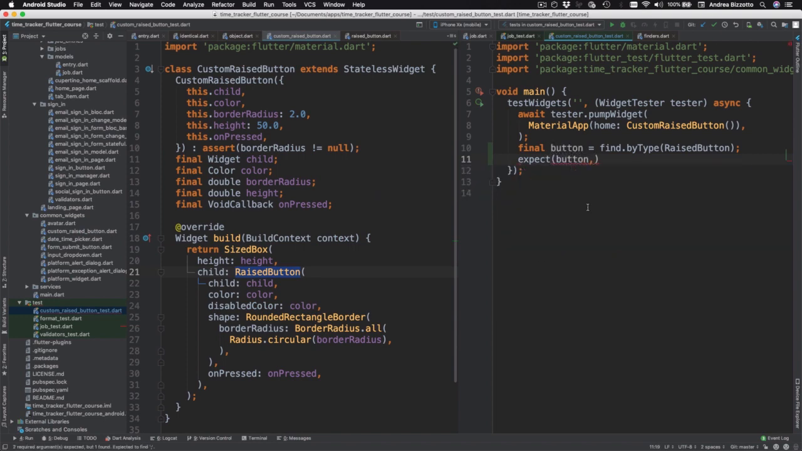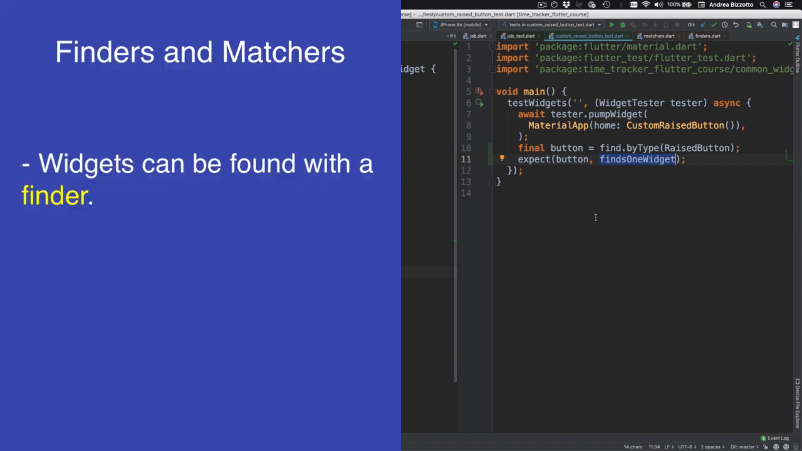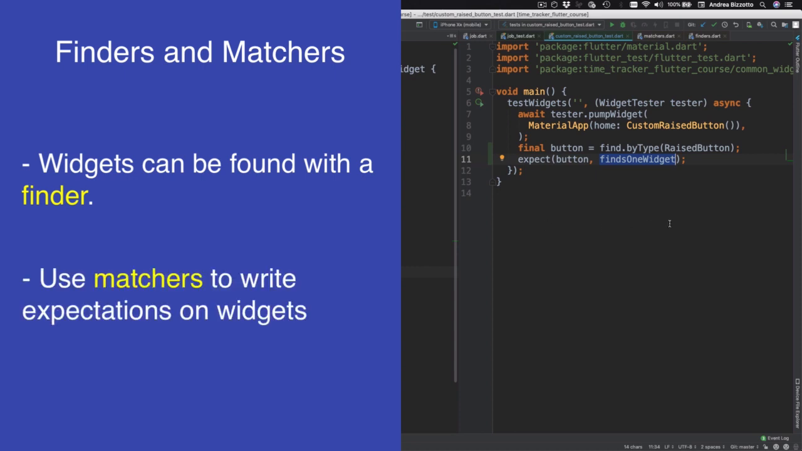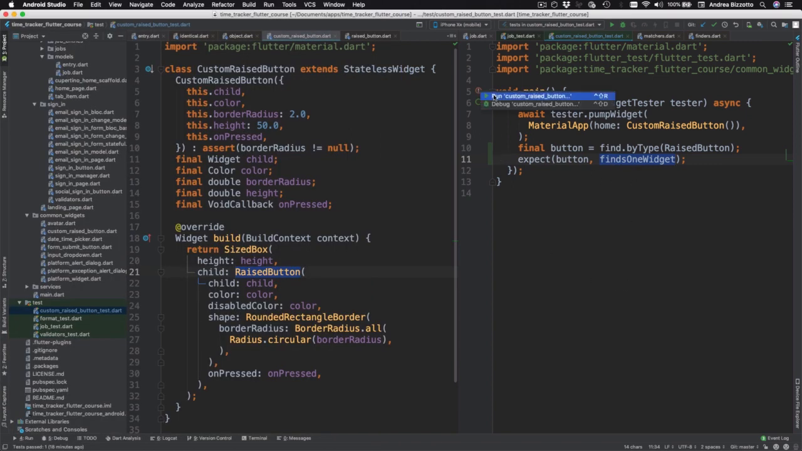And then I'm going to use something that is called a matcher. And in this case, I can type finds one widget, like this. And finds one widget is a specific matcher that is defined in the Flutter test package. So in a nutshell, this code tries to find a widget of type raised button inside the widget tree that is returned by the custom raised button widget. And then we expect that we find exactly one match by using this matcher constant. So let's run the tests again.